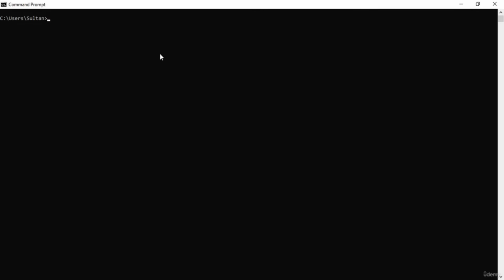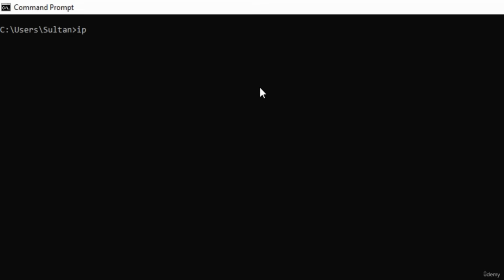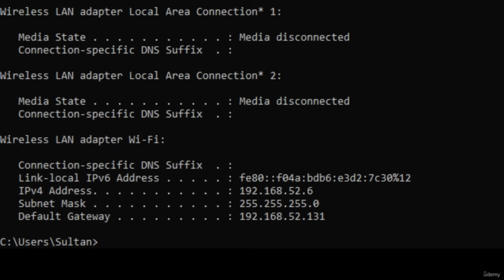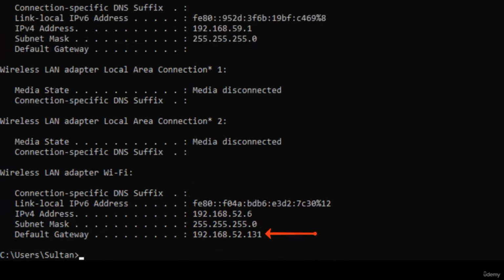Hello everyone, welcome to this tutorial of Nmap. Previously we installed Nmap on our Windows machine, and now we will run it from here. So let's start with our lab. Before exploring Nmap, I'm going to type in ipconfig just to get my IP address and the IP address of my gateway. Right here you can see my IP address is 192.168.52.6, and here we have the IP address of the default gateway as well.